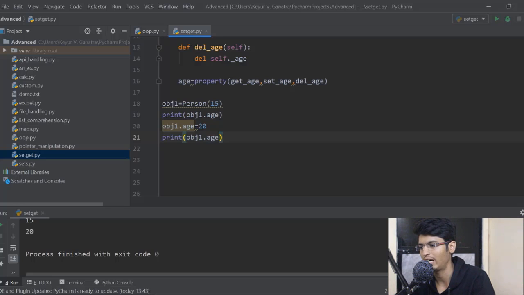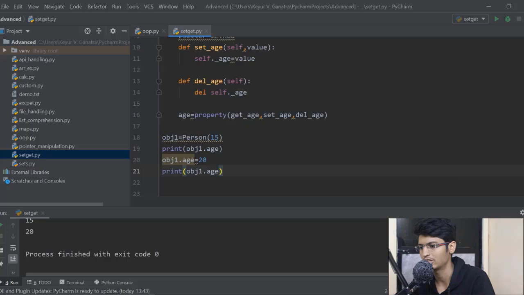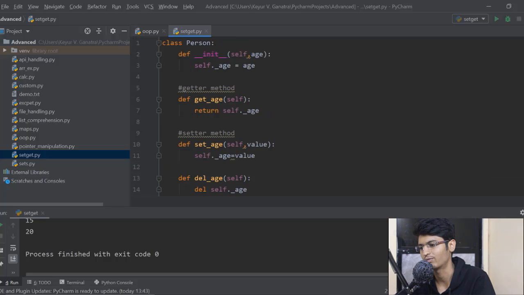Now you might say that we are able to modify the value to 20, then what is the use of writing so much code for just one variable? The thing to notice here is that we were able to modify the value to 20 because we have specified that it can take some value, and that value will be replaced by the actual value of the age. So we have written this code, that's why we are able to modify.